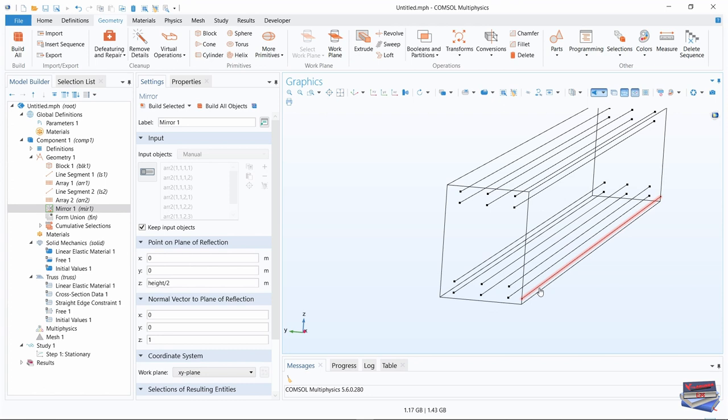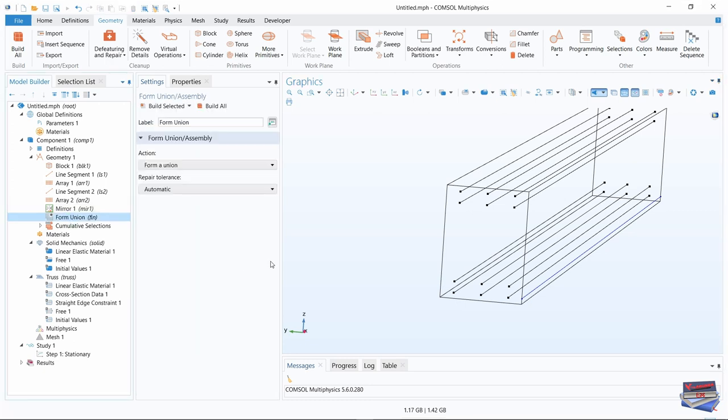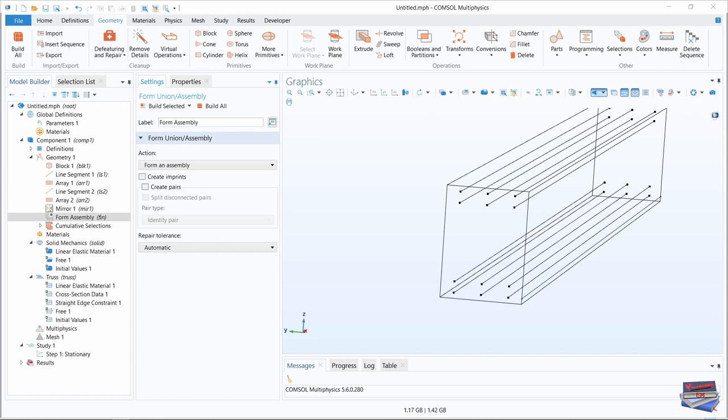We have an extra bar here. We'll remove that using a program and rearrange these geometry. Before we do that, let's go down to form union. Under action, let's select form an assembly, and let's clear create pairs. So let's clear that box. Bars in the symmetry plane must be created only in case of odd number of bars. So let's add an if condition to the creation of the first bar. So let's select line segment 2.